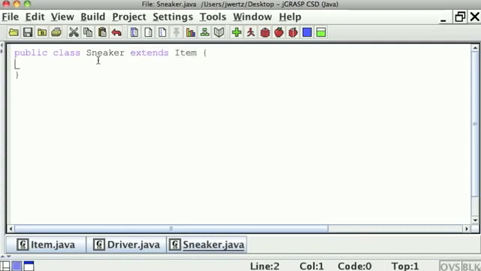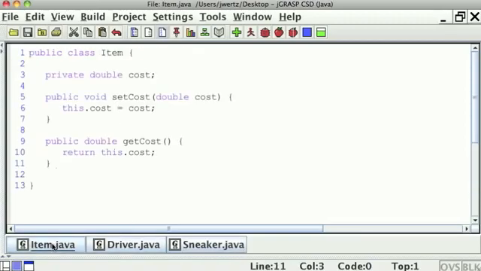And guess what? There are no instance variables and no methods in this class. Why? Where are these instance variables and methods going to come from? Well, they're going to come from the parent class, Item.